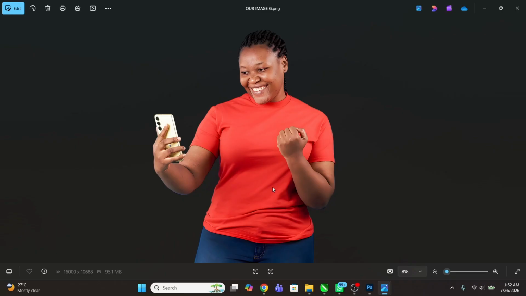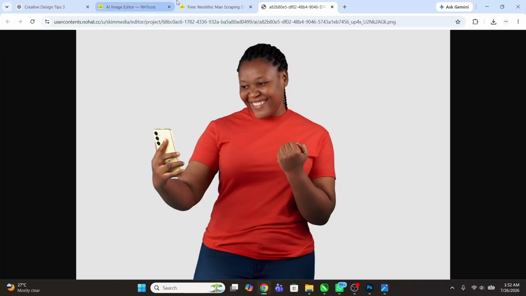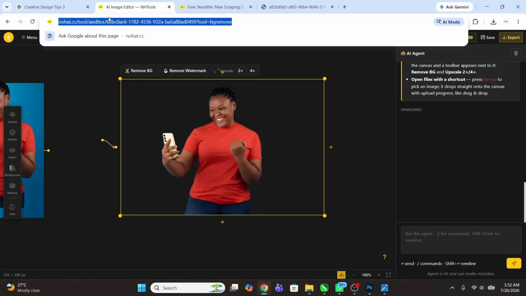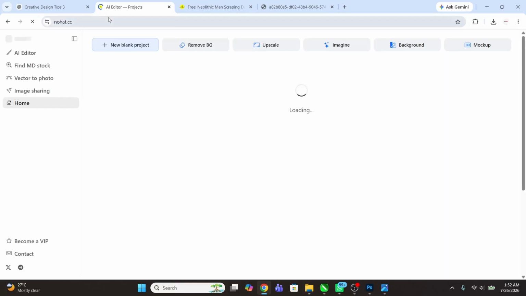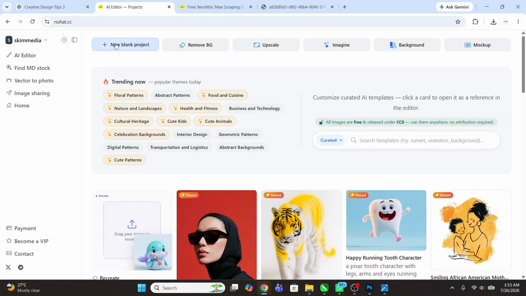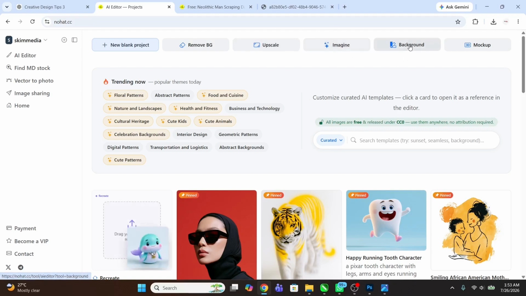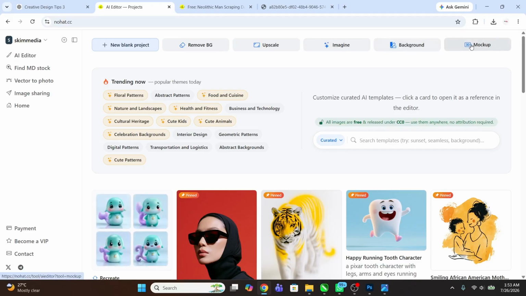Want to upscale and remove BG? You can also do a whole lot of things on the website. You can see. You can do a whole lot. Let's go back to Nohat. Nohat, right? You can remove BG. You can upscale. You can imagine something, right? Like prompt it to existence. You can work with background. You can give a picture a background. You can use mock-up, right? You can use this to mock your design up. You understand now? A lot of things that you can do with Nohat.cc, right?